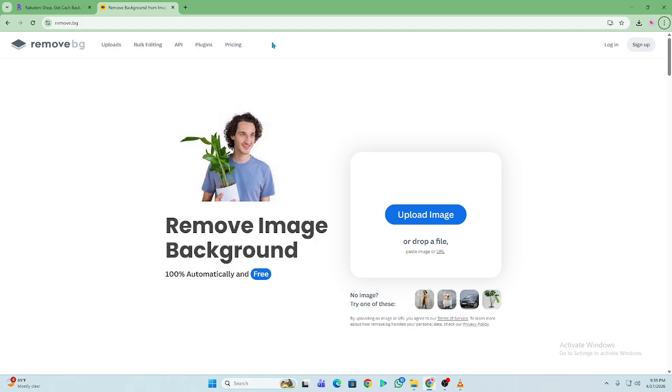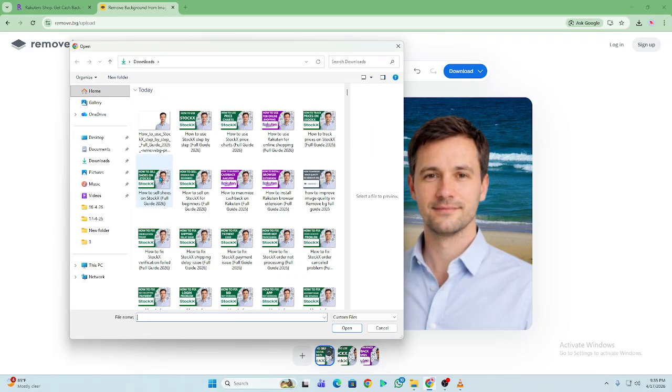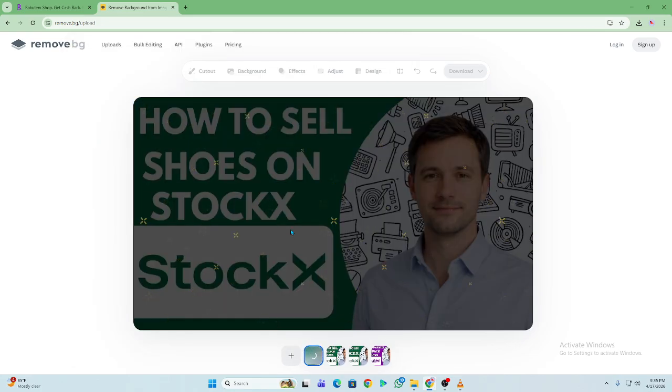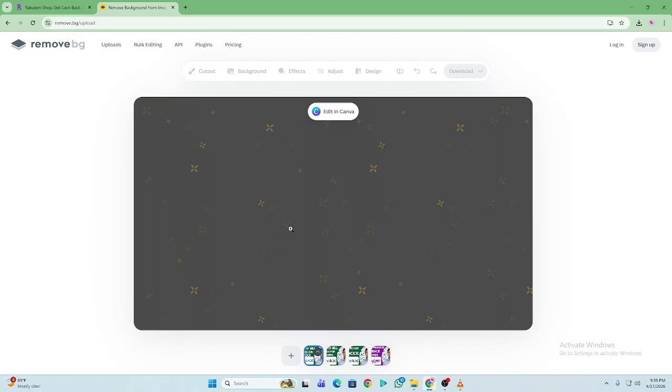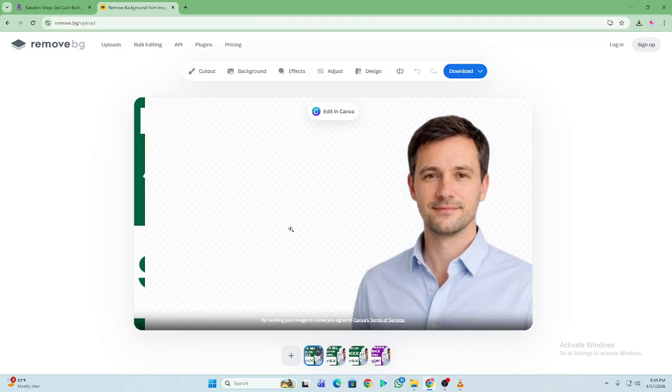So if you want to remove a background using remove.bg in 2026, it's actually super quick. You can do it in just a few clicks without any editing skills. First, open remove.bg in your browser. You don't need to install anything. It works directly online. Now click Upload Image or just drag and drop your photo into the upload area.